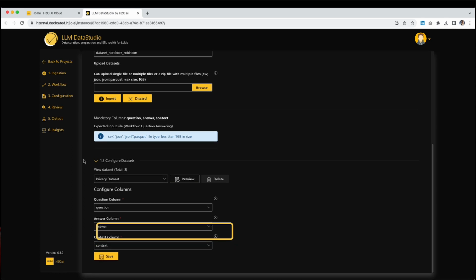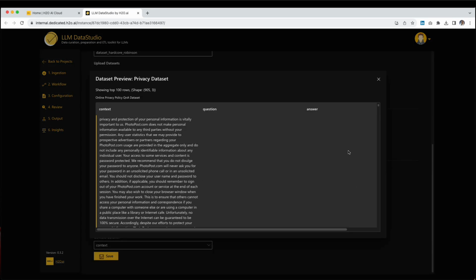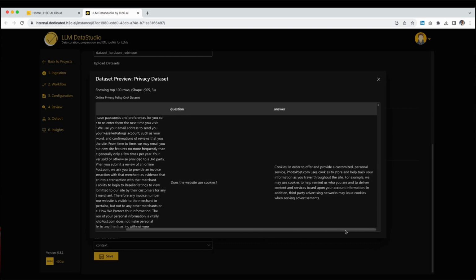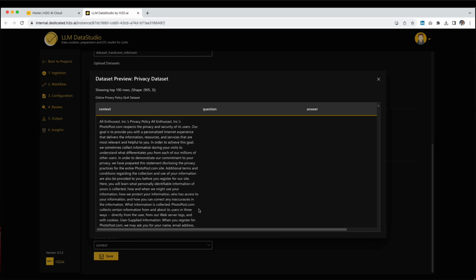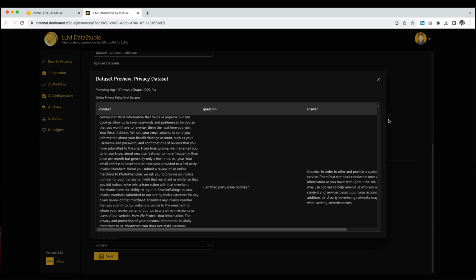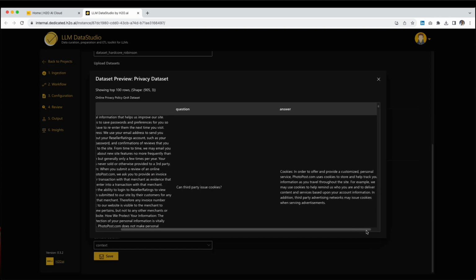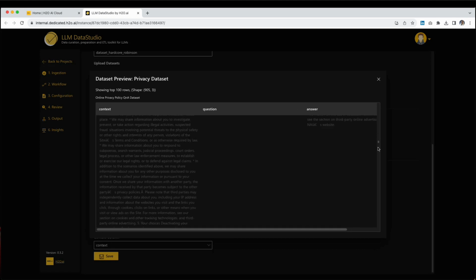You have the convenience of previewing the dataset by clicking on the Preview button, which proves to be very handy. Let's go ahead and do just that. A new pop-up window will appear, displaying the top 100 rows and the available columns from the dataset with their respective names: context, question, answer.